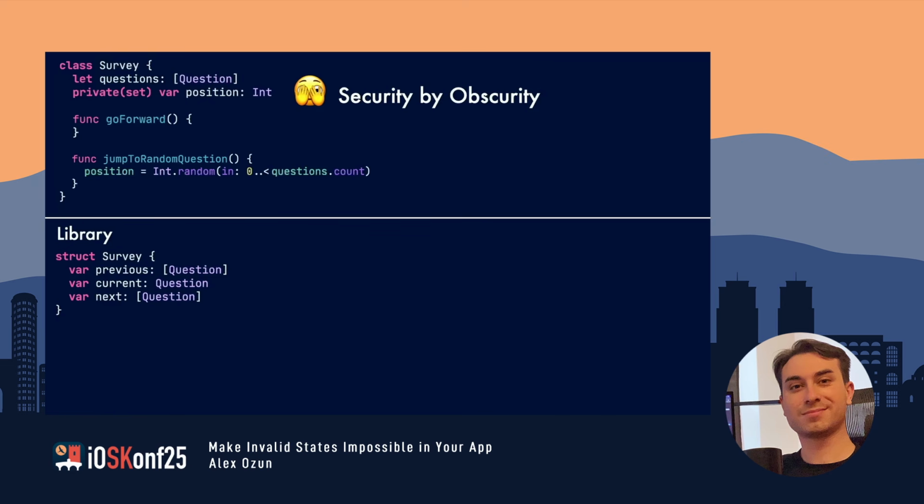I don't literally mean that it uses security by obscurity, but it's kind of a good analogy. It's sort of like it obscures the details from us. Whereas this one has security by design.